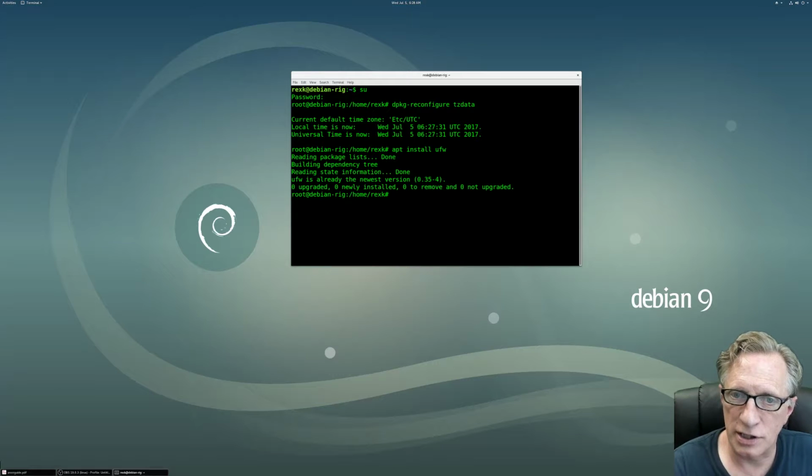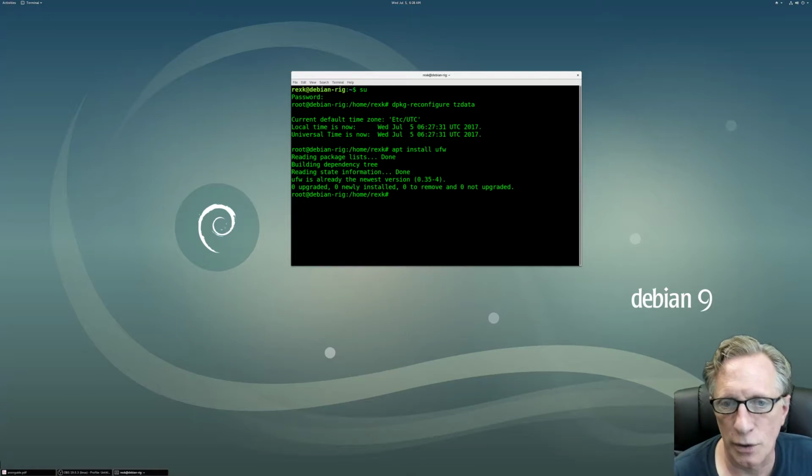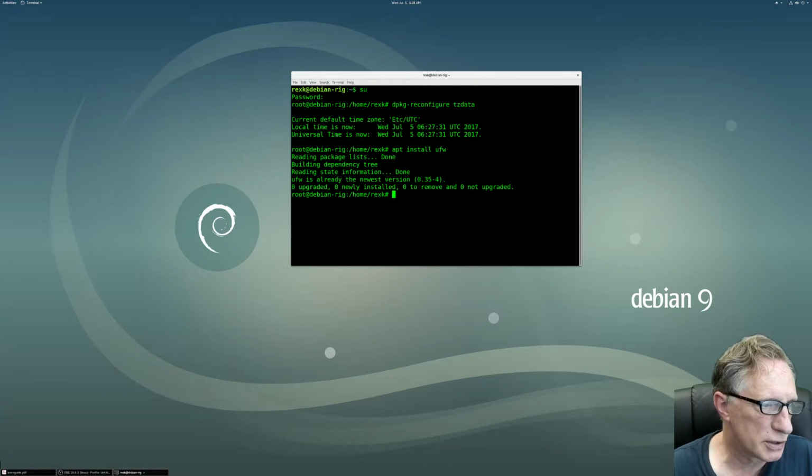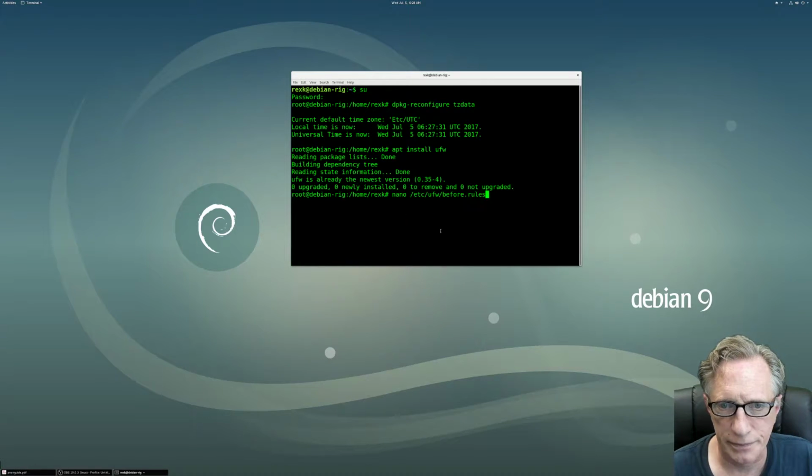Okay, now as you can see, I've already installed it, so there was nothing there to install, but on your system it'll just tell you that it installed this program. All right, and then we need to alter the rules configuration file, which is also fairly straightforward.